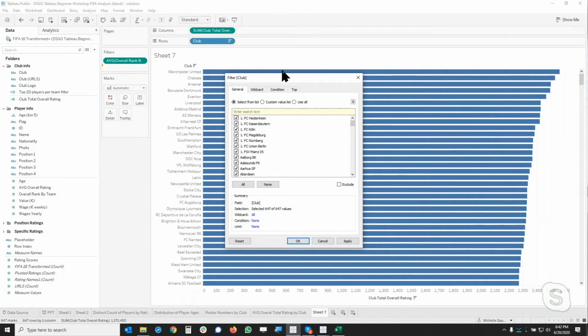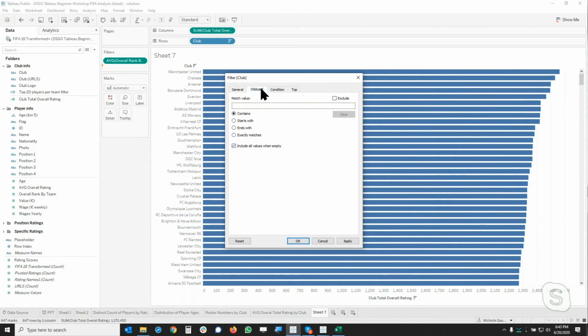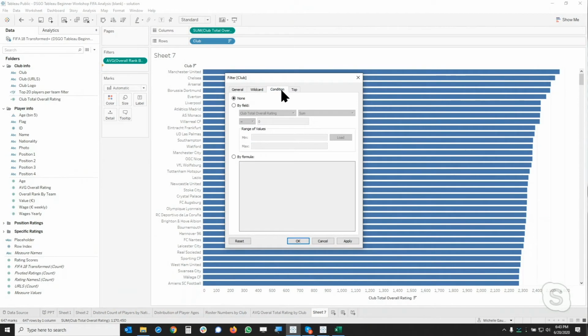and now I get a different interface. The interface that I got with that overall rating was based on a measure, and since we had a range of numbers, we got a filter that was a range of numbers. Now we're looking at a dimension. This club is just a list of club names, and so the first option we have in our filter is a list of club names. So I could exclude manually if I wanted to, but I don't want to do that. I also could do a wildcard, or I could do a conditional statement. But what I want to do is a top in statement, and then I'm going to allow my user to interact with it.